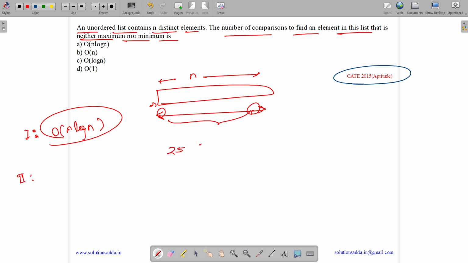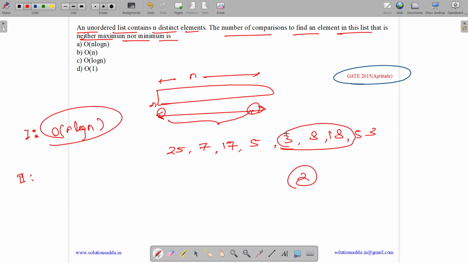Yes. Suppose we have an unsorted list like this: 8, 9, 53. Instead of sorting it, we will select any three items from any range. Let us suppose we select these. Now using two comparisons, we just need to say which one is maximum, which one is second max, and which one is third max. It can be done in two comparisons.